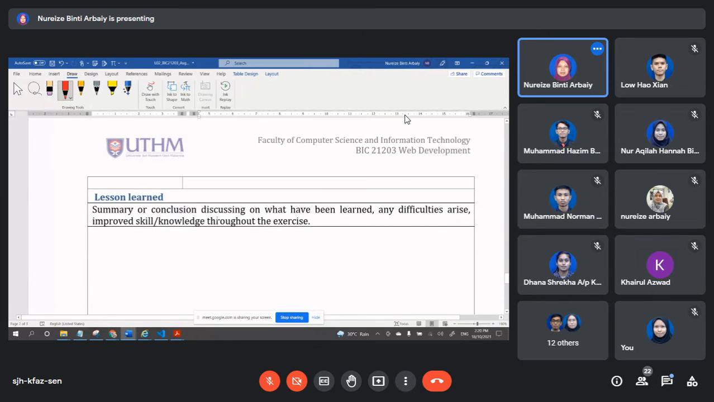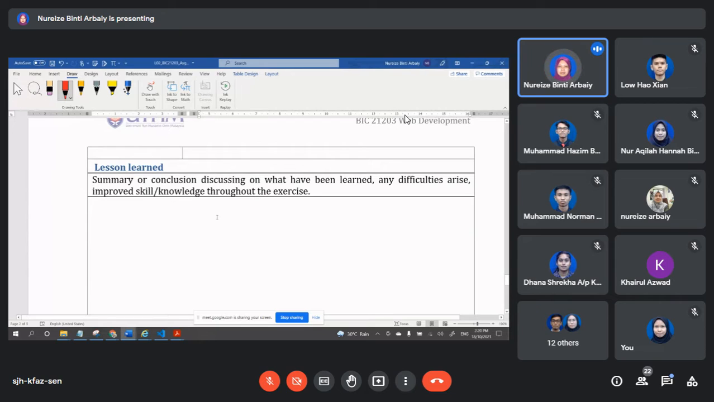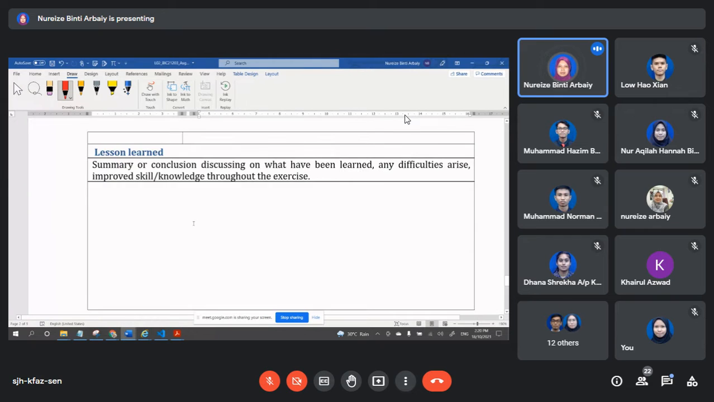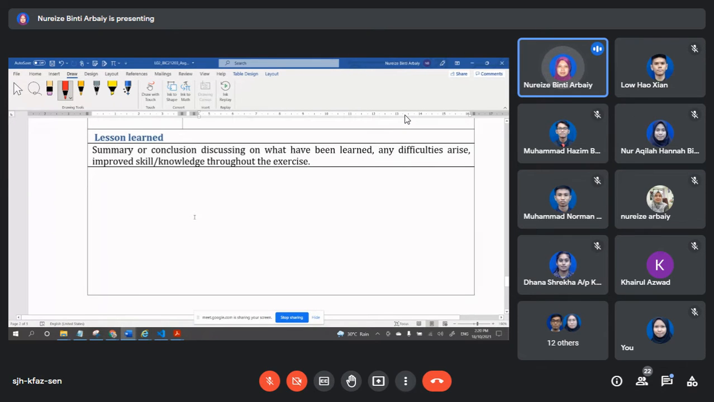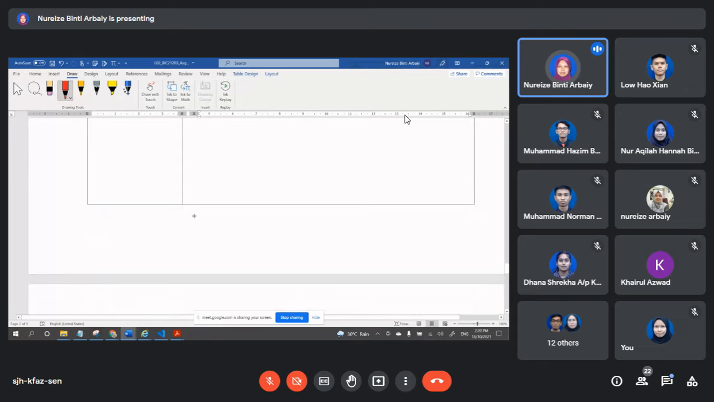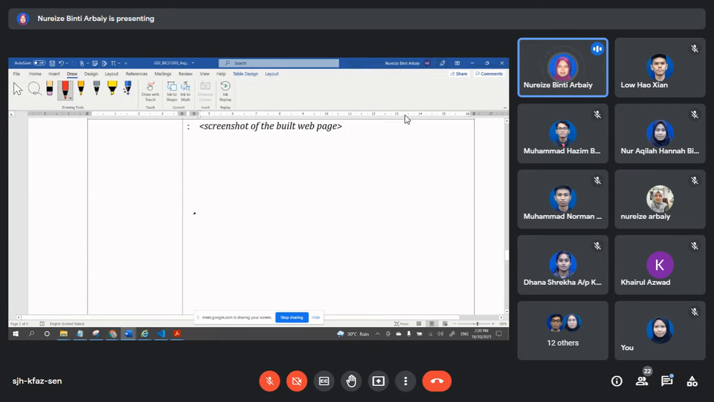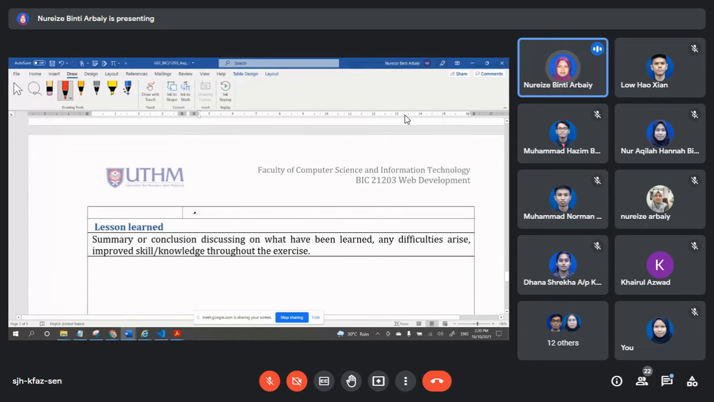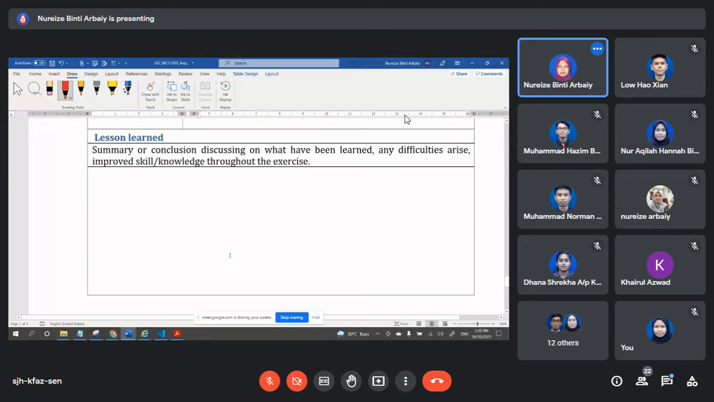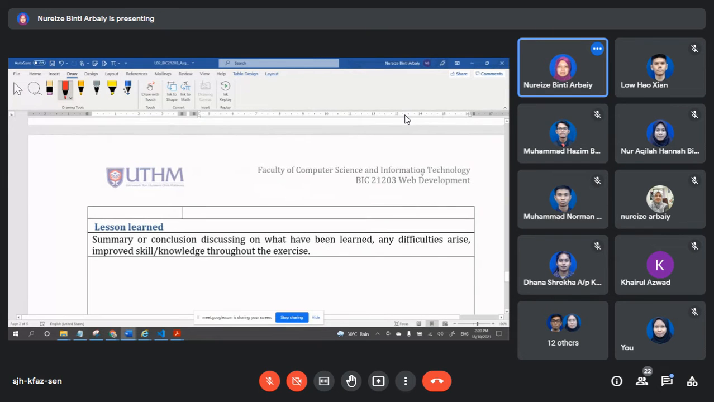And the last question is lesson learned. A summary or conclusion discussing what has been learned, difficulties or anything. All the items provided here, you need to answer because they have a score. We give the score even in this part. Any question?